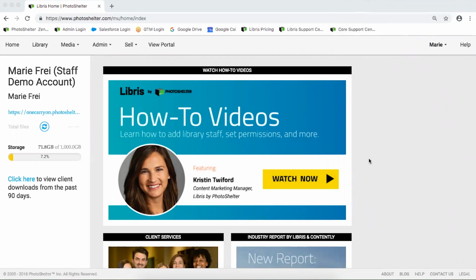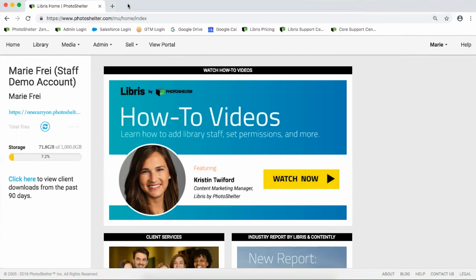When you get started, you can log in at either photoshelter.com/mu for multi-user, or you can go to libris.photoshelter.com and there's a login button at the top right. After you log in, you're probably going to be at this screen here, which is the home page.